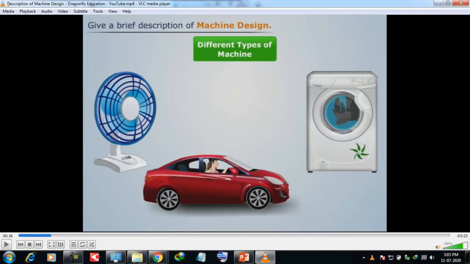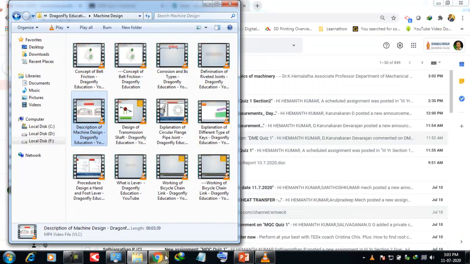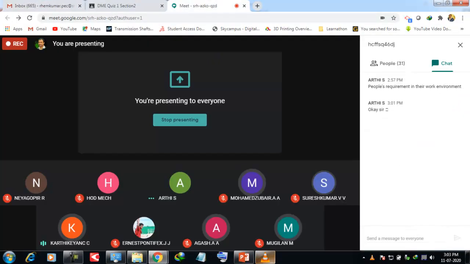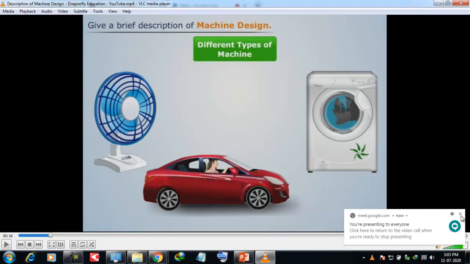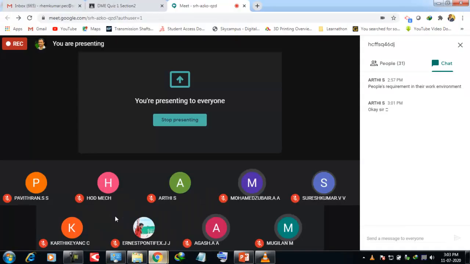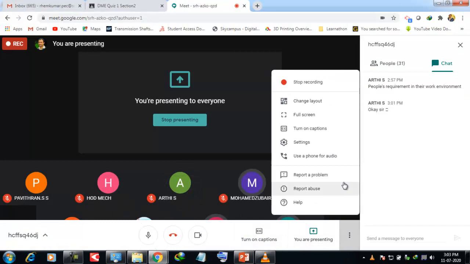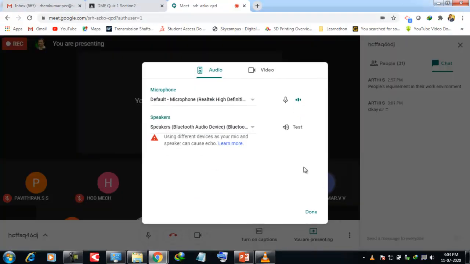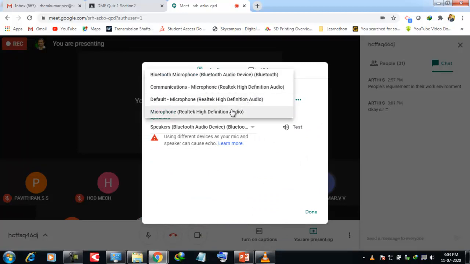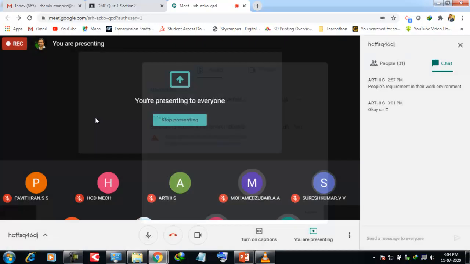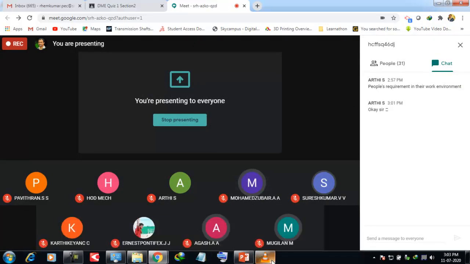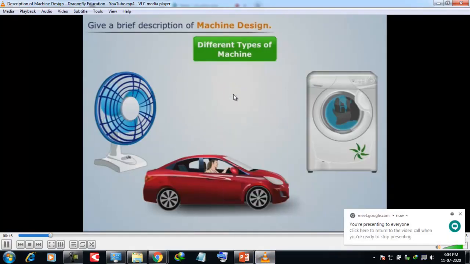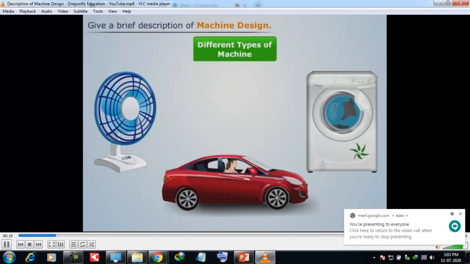Actually, the audio will not be there. It's not audible for everybody. Can anyone confirm whether the audio is audible or not? No, sir. Okay, I'll check it. One second. This problem is faced by everybody. I think the audio is not possible. It's not possible for me to share the audio, but you can understand visually what this video is.